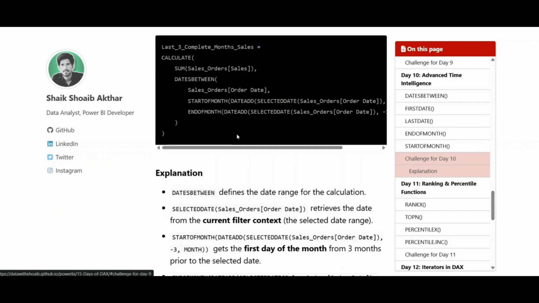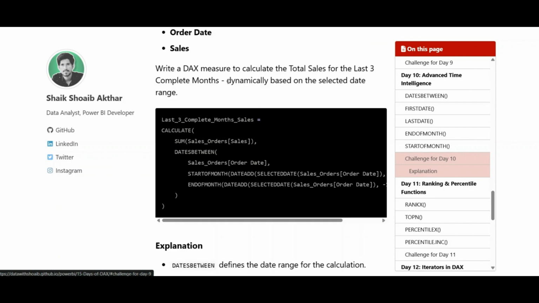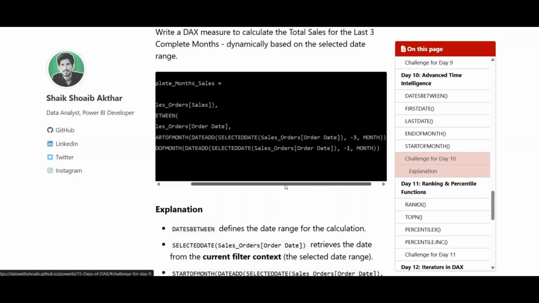So in order to solve this, we need to use multiple DAX functions. First we will use the CALCULATE function in order to calculate the sum of sales, and we need to get the last 3 complete months. For that, we are using the DATESBETWEEN function. So Sales Orders, Order Date, this is the date, and we need the complete month. So we will take start of month, and we need to move our current selected date 3 months back. So we are using the DATEADD function here, with selected date, -3, and the interval is month.